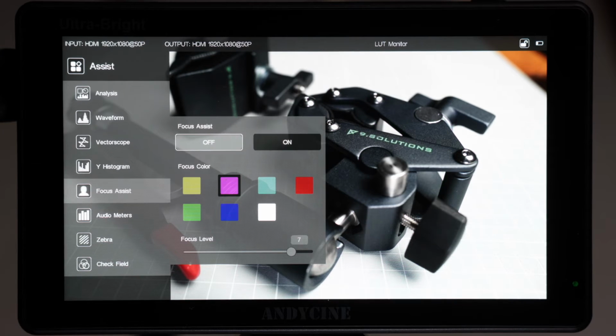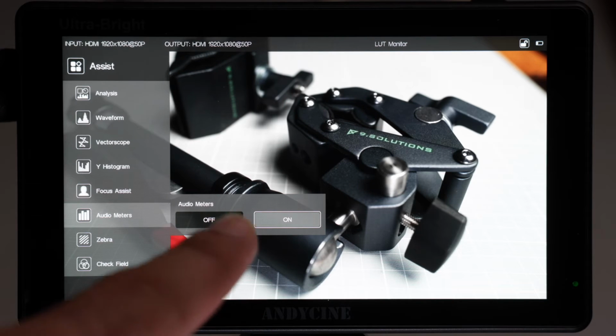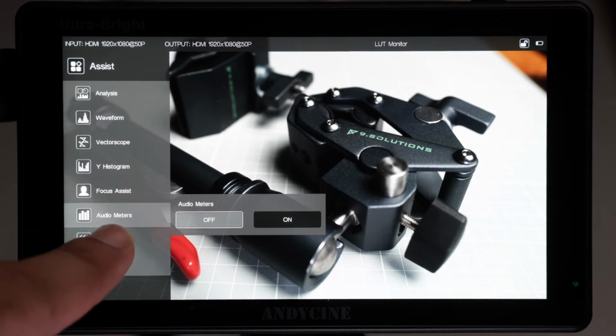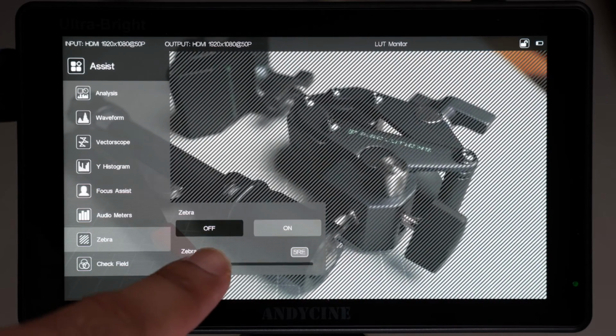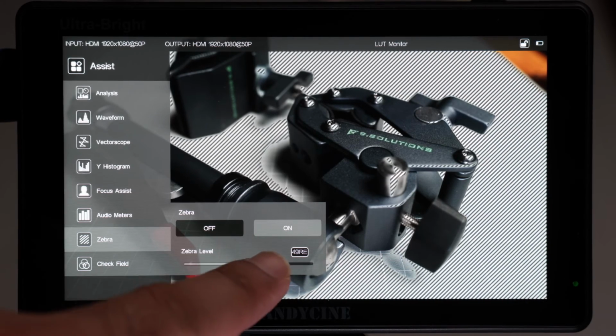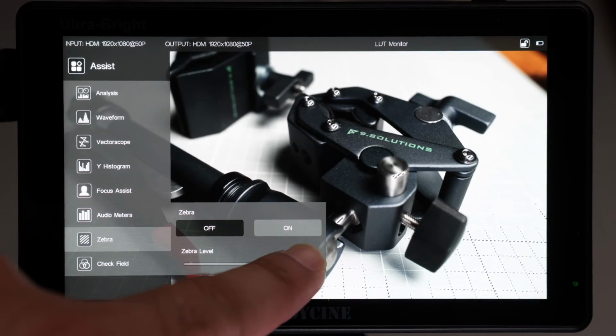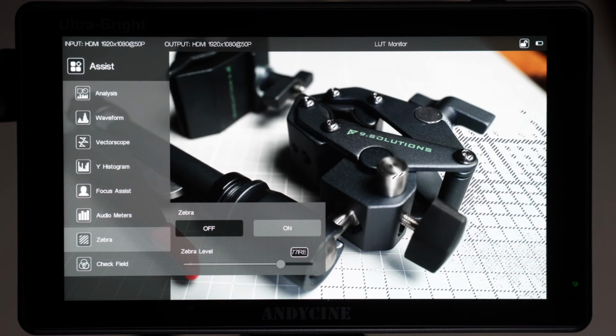Let's look at the next feature, the audio meters. I don't have any audio device in now, but you can monitor it. And the next features are the zebras, very useful too. You can choose the IRE value to use the zebras and get your exposure right.